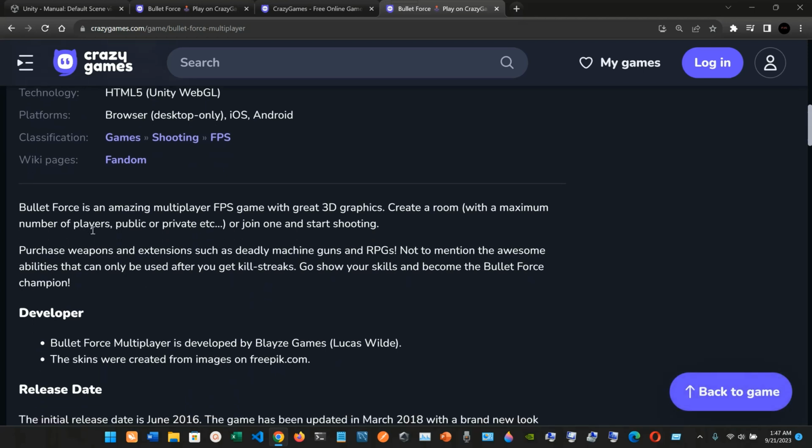Bullet Force is an amazing multiplayer FPS game with great 3D graphics. Create a room with a maximum number of players, public or private, etc. to join one and start shooting. Purchase weapons and extensions such as deadly machine guns and RPGs. Not to mention the awesome abilities that can only be used after you get kill streaks. Go show your skills and become the Bullet Force champion.